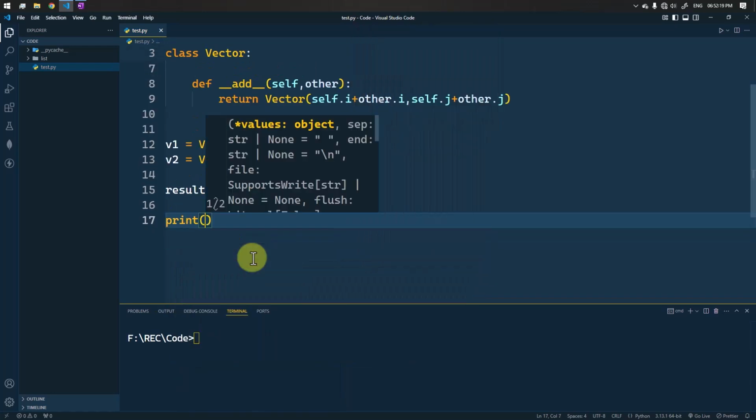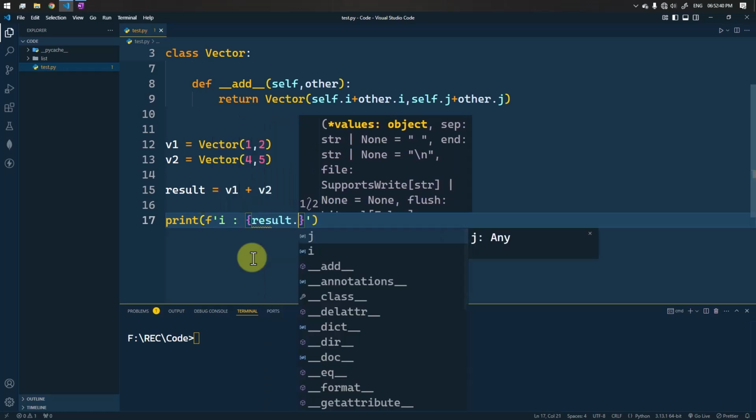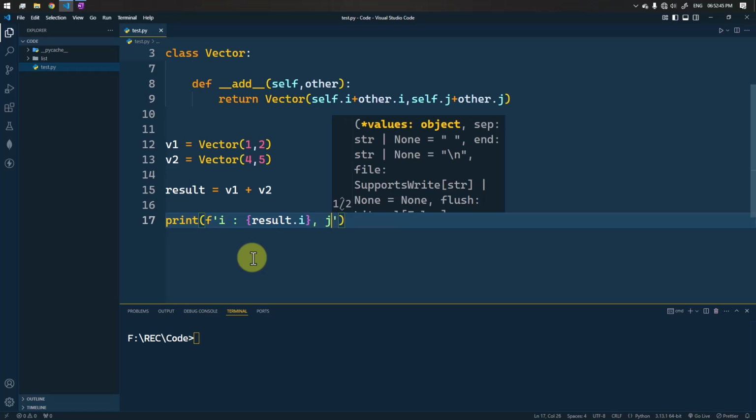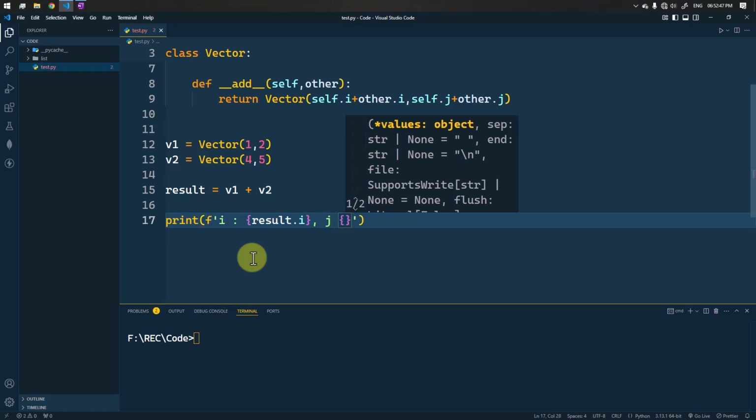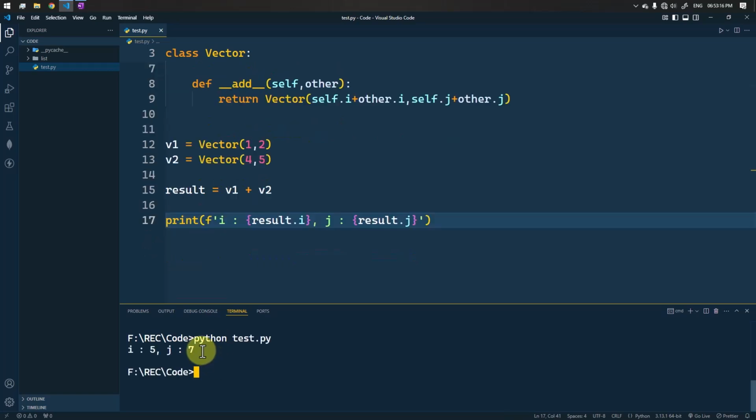Let's now print the result. The value of i will be result.i, and the value of j will be result.j. So we are adding those two vectors and printing the result right here. Let's now run this. Here is the addition of those two vectors: 5 and 7.